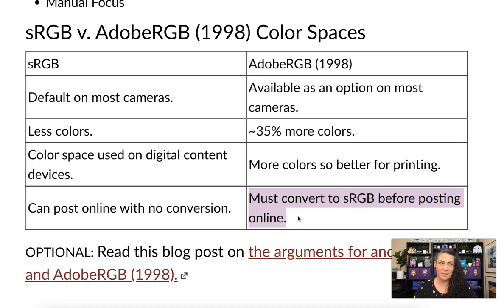Now, you might be thinking, well, if I have to convert anyways, why wouldn't I just start in sRGB? When you convert, you still have those colors, but they're converted in a different way. It's really technical.